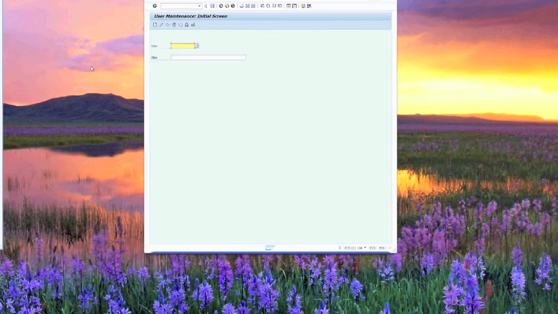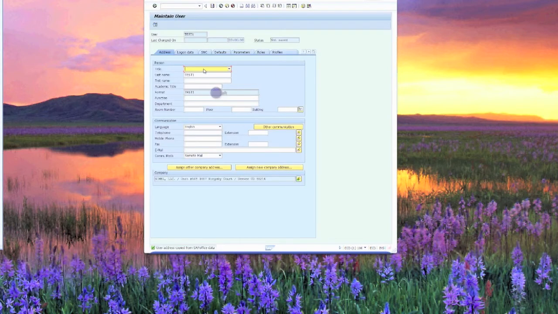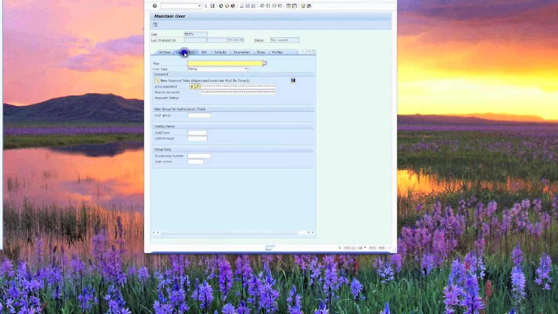We'll go into SU01. The first thing we're going to do is create a test ID. Just going to show you some test IDs and how they interact within the system. I've already created these IDs before and I've deleted them. But we have several different user types. We have a dialog, a system ID, communications data ID, or a service ID.